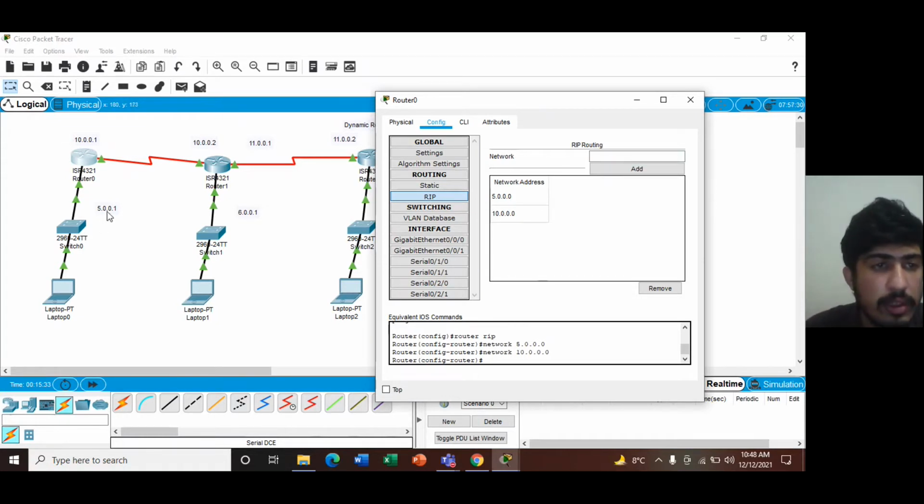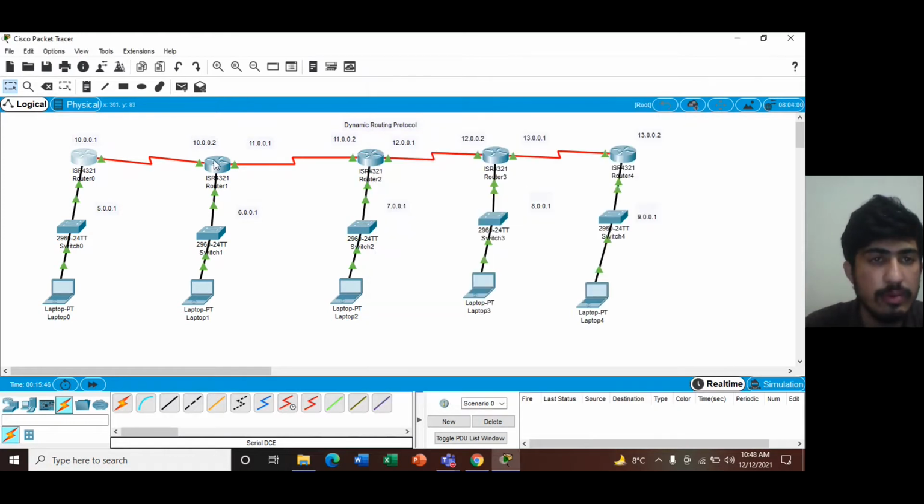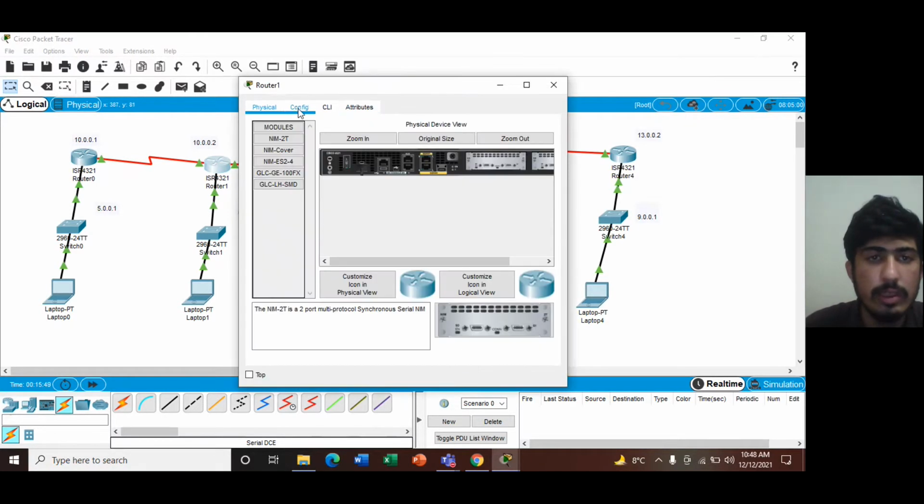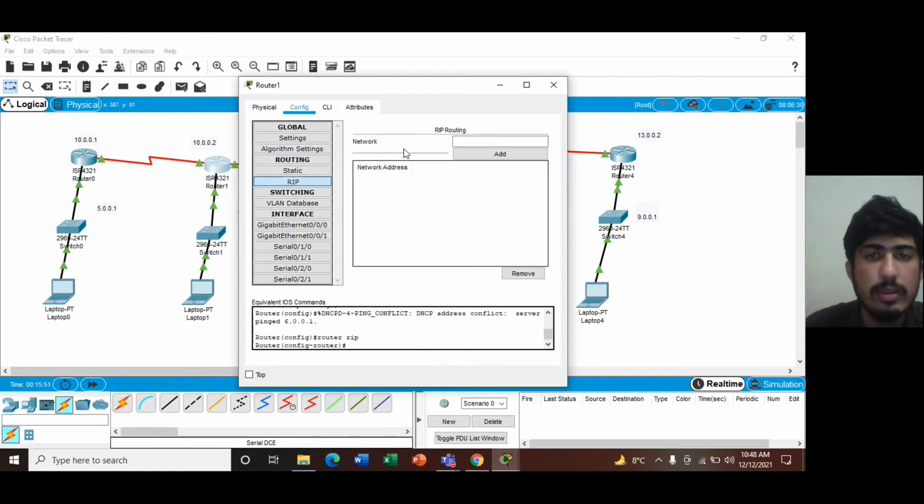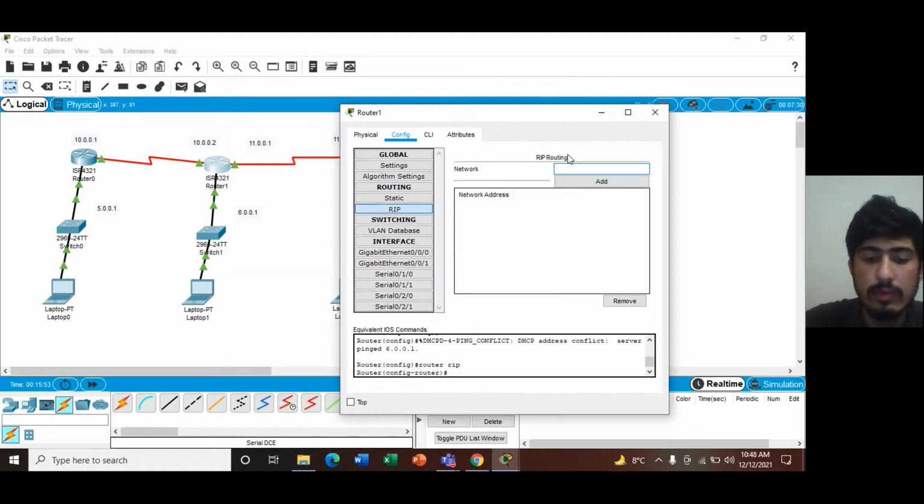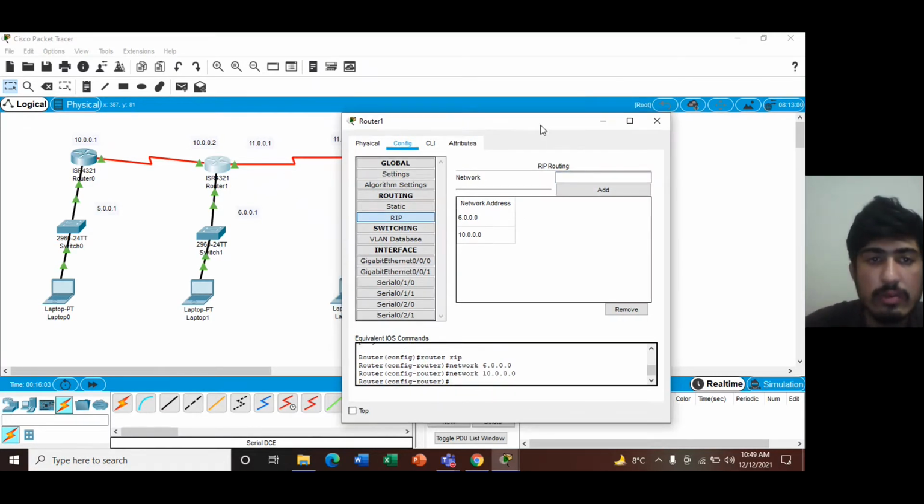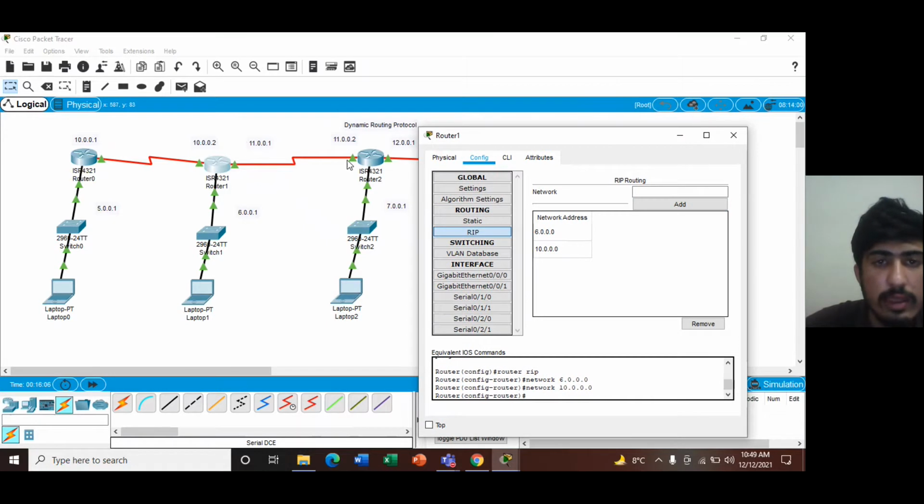The first one is the default gateway network formed on this router, and the second is the network being formed between router 0 and router 1. Similarly, I will do the same proceeding with this one. I will go to the configuration, where I will go to RIP. I'll mention the default network that is basically 6.0.0.0. After that, the next network to be added is 10.0.0.0, and this network is also shared with router 2, so I will also mention this network name as well.